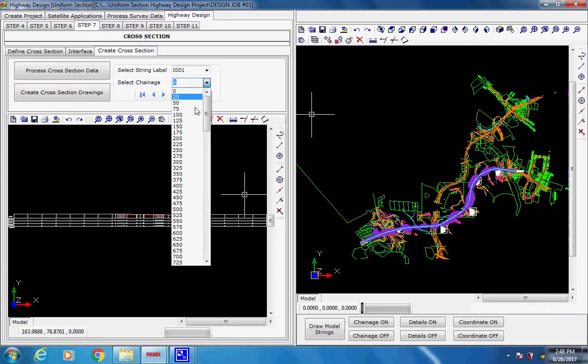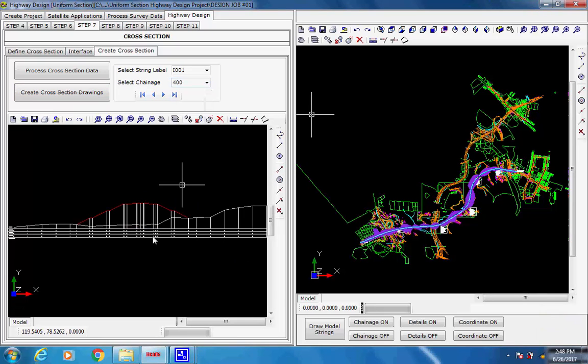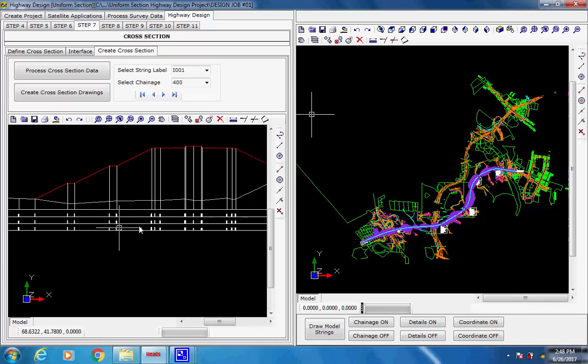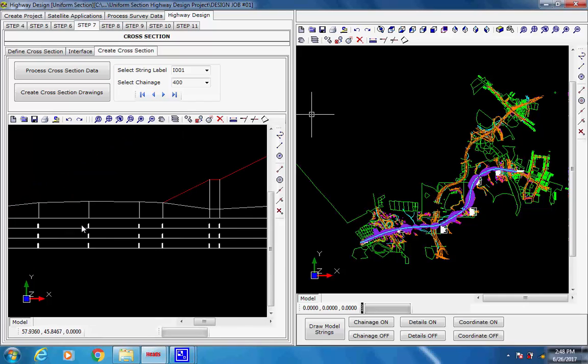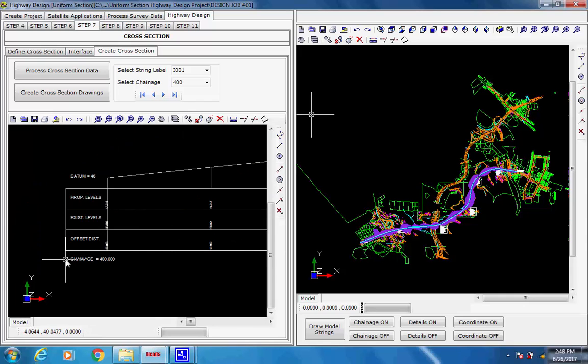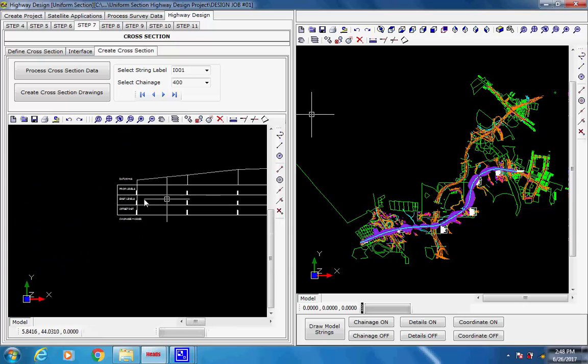As the process is over, we select a desired Chainage from the list of Chainage section to view the plan and the related cross-sections. Here user gets the facility to verify the design of horizontal alignment and vertical profile by comparing the cross-section against the alignment of the highway.